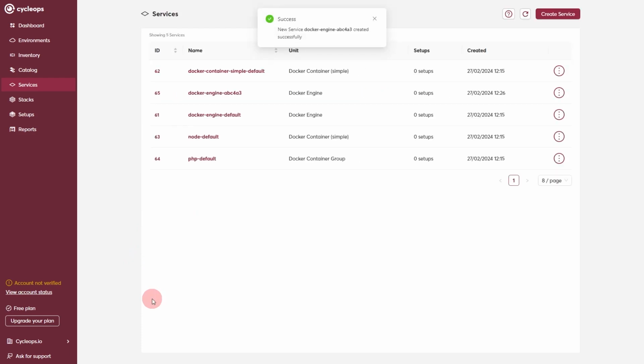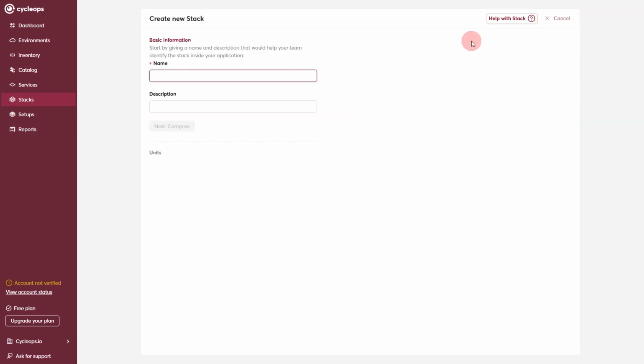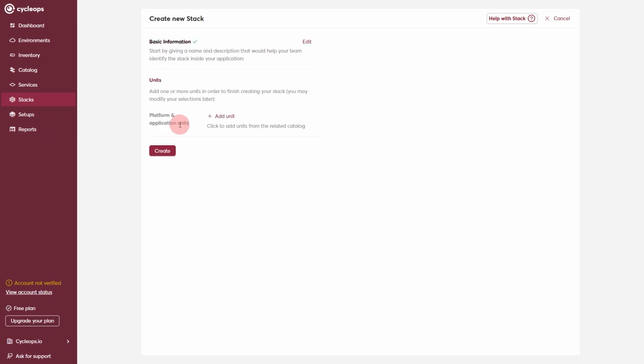As a third step, you need to create a stack. To do this, navigate to the Stacks section in the main menu. Click on the Create Stack button, give your stack a name, we use Docker Engine in this guide, and optionally add a description. Click on Next Compose.